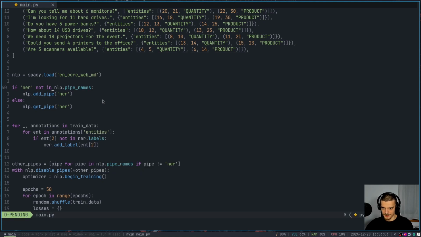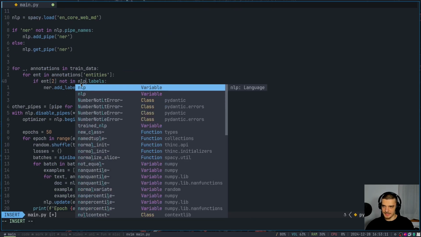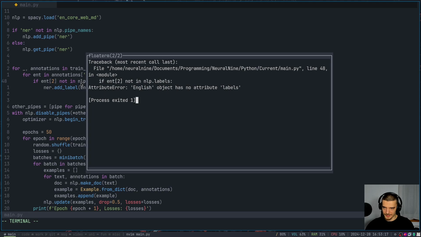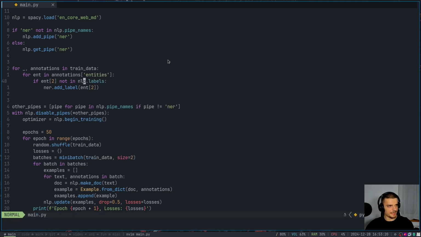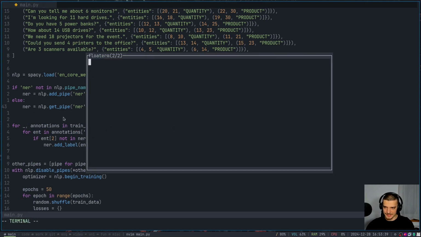NER is not defined. Where is it? NER labels. It should be NLP labels, of course. And we also have no attribute labels. Okay, what is the attribute then? No, actually it is NER. Sorry, we need to say it is NER, but we need to set NER equal to the pipe. So basically when we add it, it's returned, and when we get it, it's obviously returned as well. I just missed storing it into a variable.